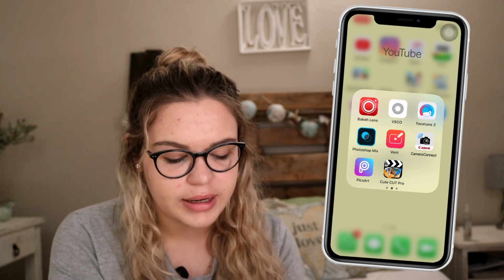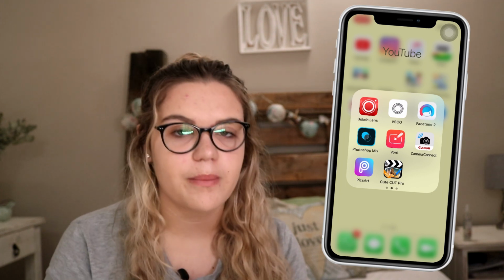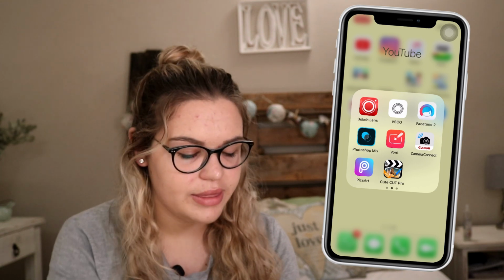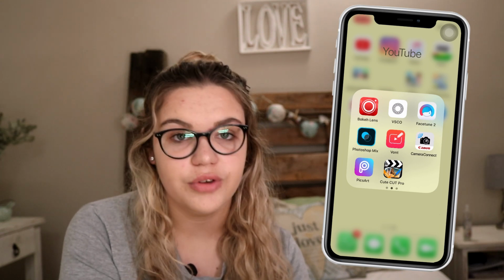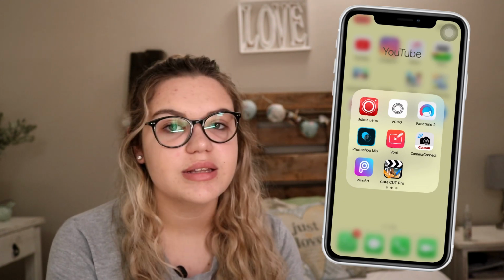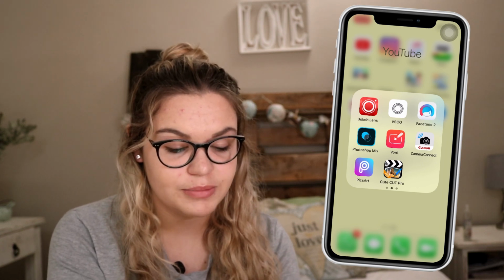Then we have Camera Connect, which is the app that I use to transfer photos or videos from my camera over to my phone, since my camera has Wi-Fi. And then we have PixArt, which is another cool photo editing app for thumbnails and things like that. You can create some really cool things on here. Then we have CapCut Pro, which is a cool video editing app. I recently made a tutorial on this. If you want to go check that out, I'll have that linked in the card up top as well.